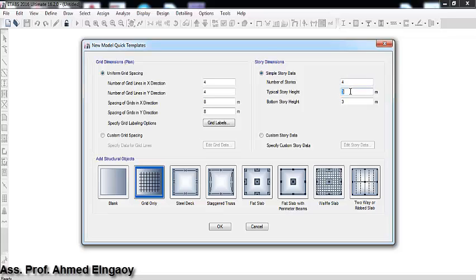And put here the height of the story. We find it after the sum of the levels. 390 centimeters. It must be 3 meters point 9, and the height of the other floors 3.9 like this. We can now delete the grid lines. We don't need them. After that, choose the blank and OK.